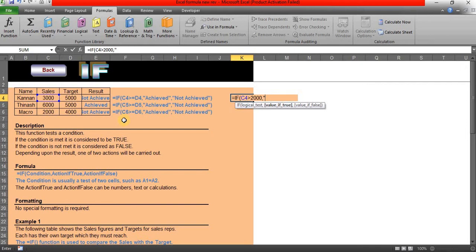If the value is true, what is the result you are expecting? I want to see pass, comma, if the value is false, what is the value you are expecting? Fail. Like this you can do. Also you can check for text values, text strings.